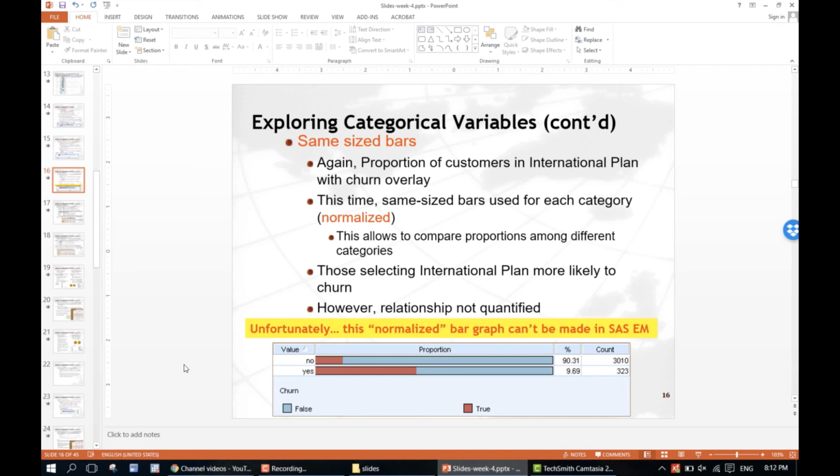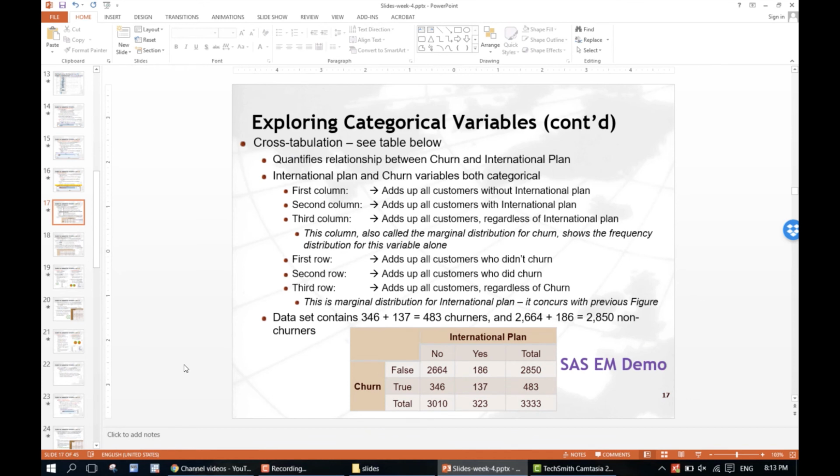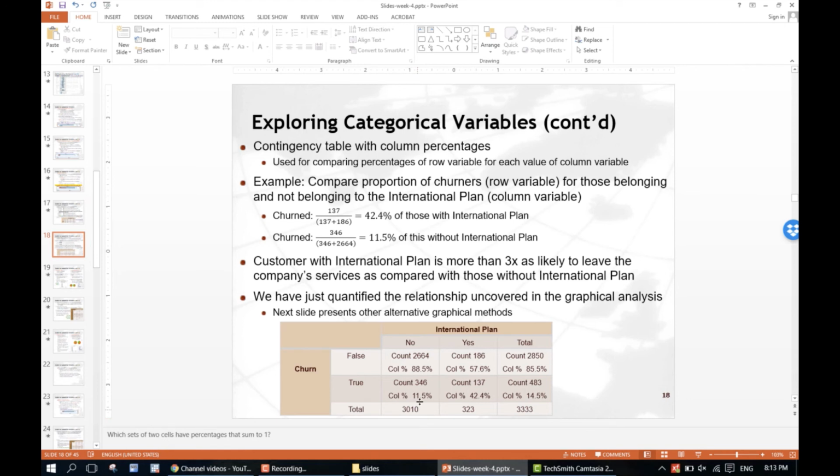Again, this is the normalized chart. We can't do it in SAS, but we can do the pie chart. And this is the contingency table. The percentages here represent the proportion of the colors in the bars, right? So you can translate between them.